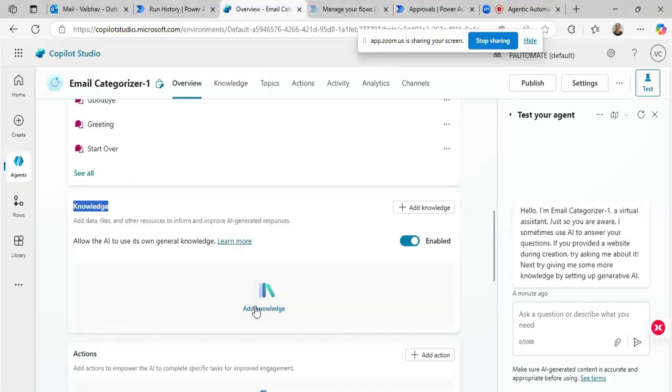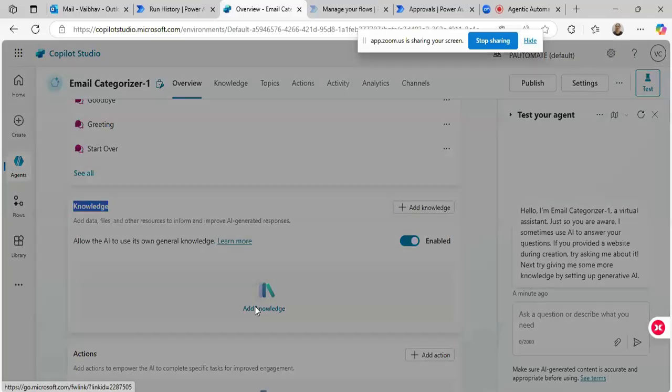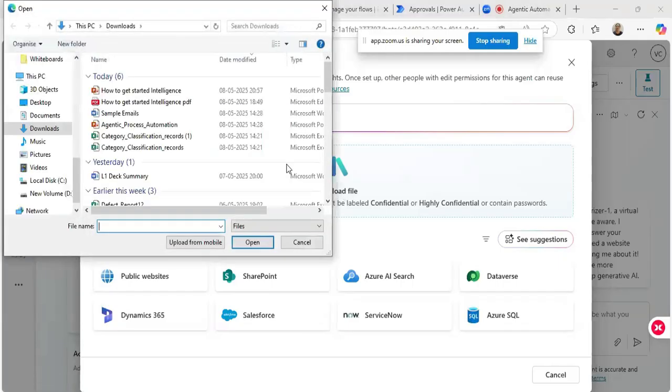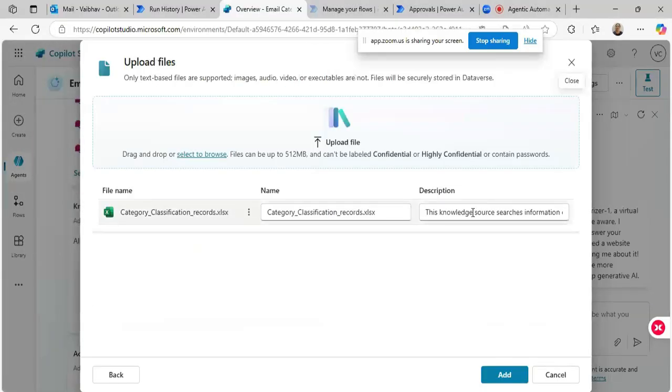So we have to add knowledge. I just clicked on knowledge, and we can add this knowledge from the database, SharePoint, or various other resources. Here I will upload it through an Excel file, so just click on upload file. I just uploaded it. This is the file, and here I can give the file description.